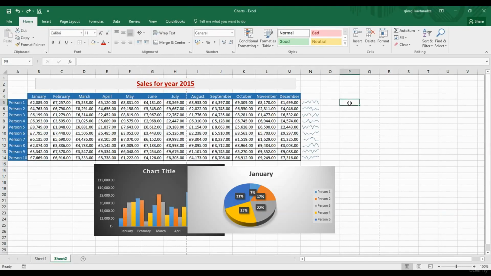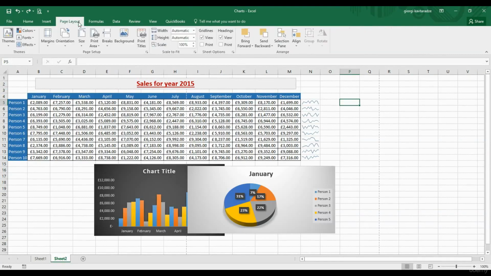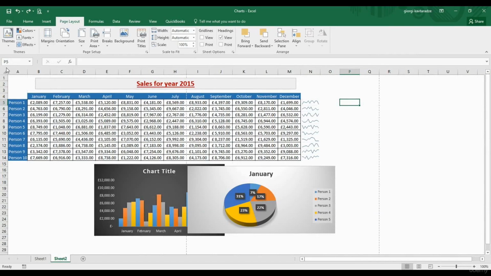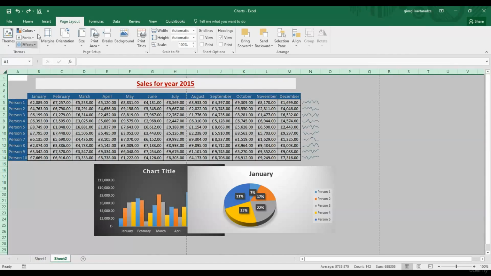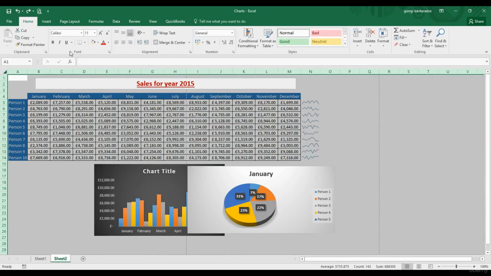Sometimes we need to add some background effects on our worksheet. To do this, first clear the grid lines, select the entire worksheet, go to Home tab, and choose any fill color.